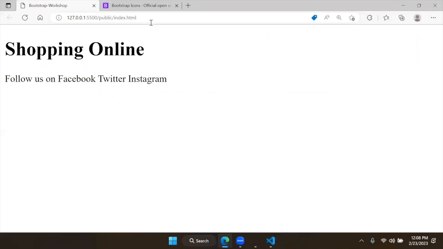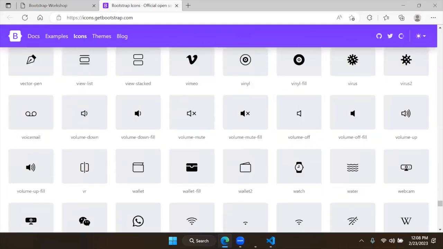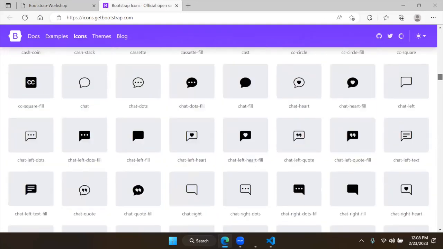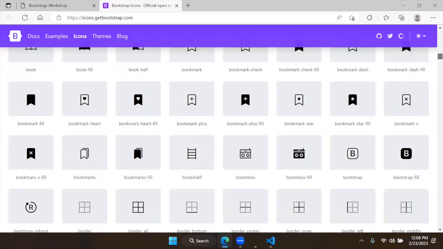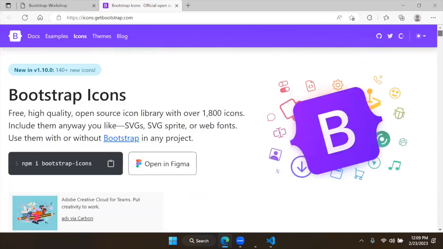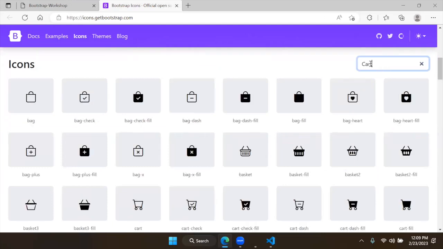You have to visit the icon site. This is the Bootstrap icon site now. And here you can search for which icon you are looking for. You see, these are all icons. If you want, you can even search for icons. Suppose I am searching for an icon. There is a search filter box. There you can search for, suppose, cart. And you can see they give a lot of icons.